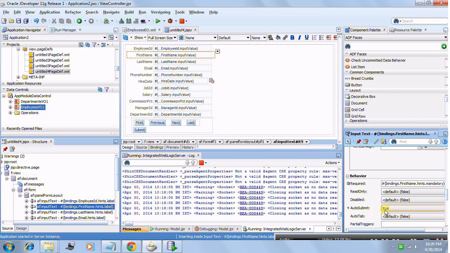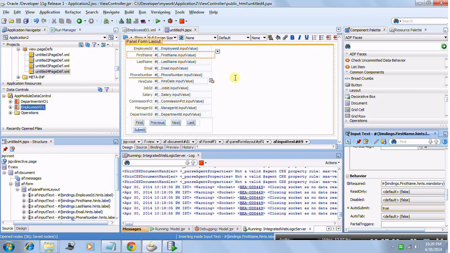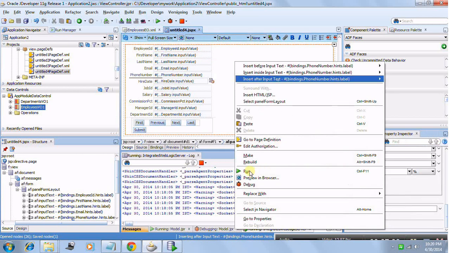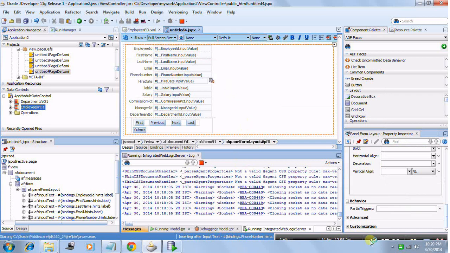When you set this to true, what does that mean? It means that whatever value has been provided by the user, as the user tries to tab out, as the user tries to move the cursor from this input text to some other input text, this value gets submitted to the server. This value hits the server. So if we are making this value hit the server, then obviously ADF will get this value and will try to trigger our validation rule. So let's just save this and try to rerun it. Then we will see how our validation gets fired.